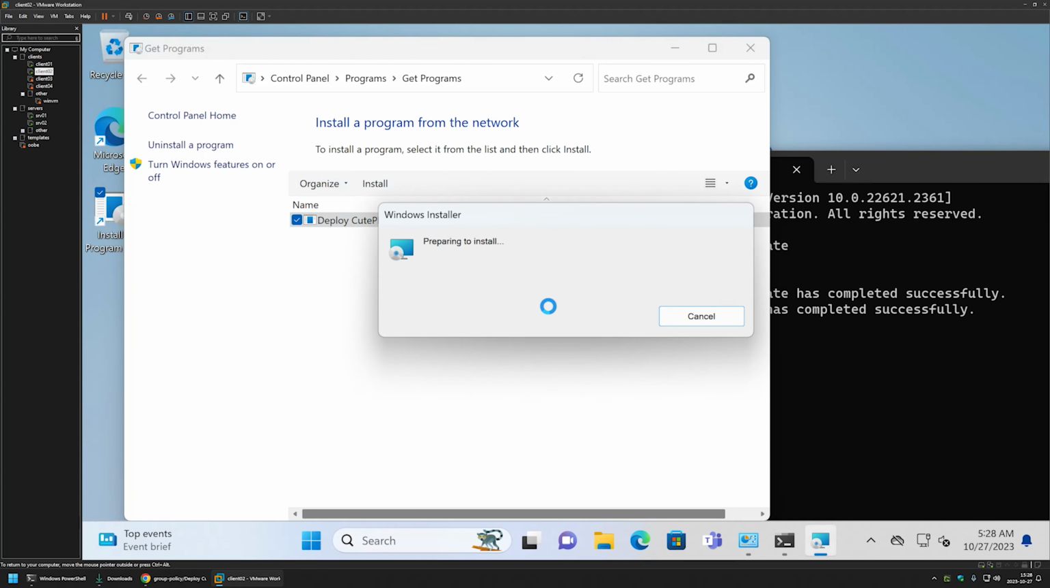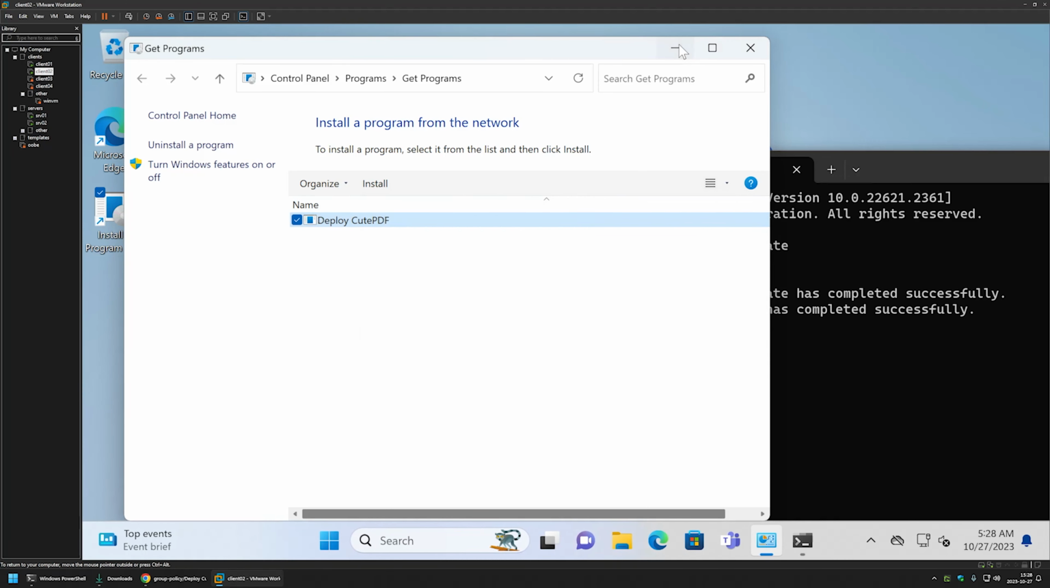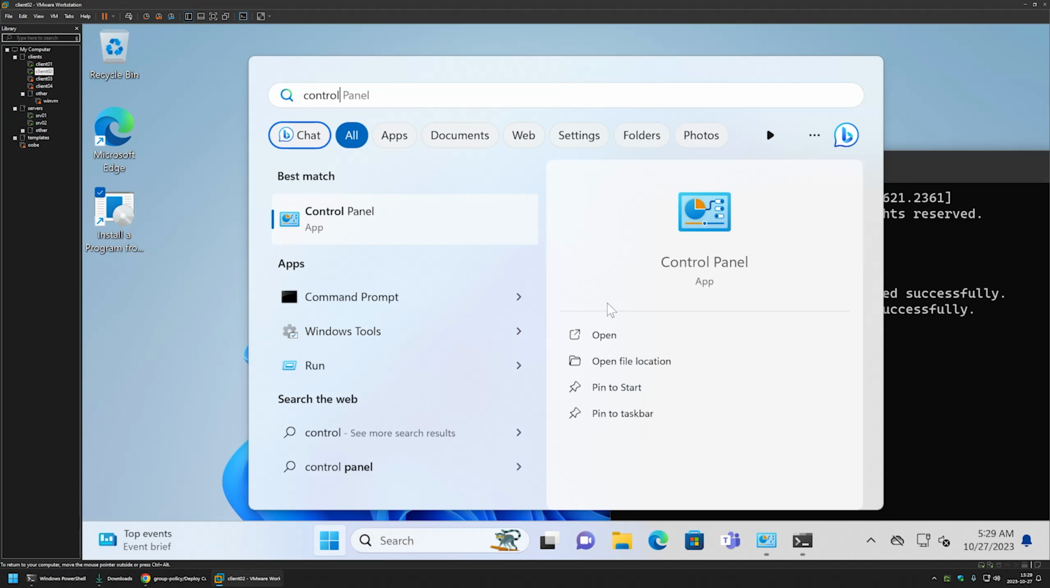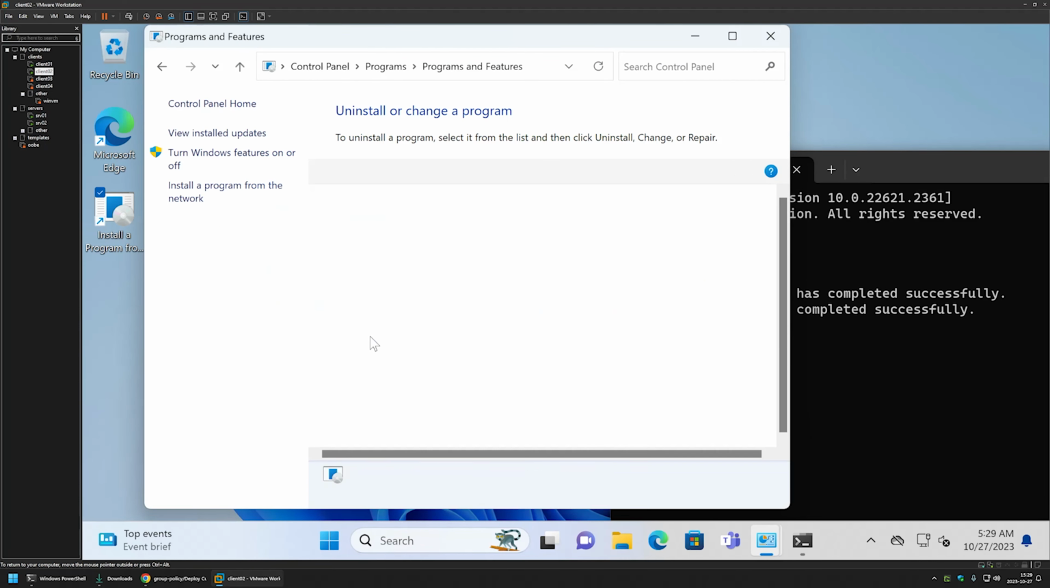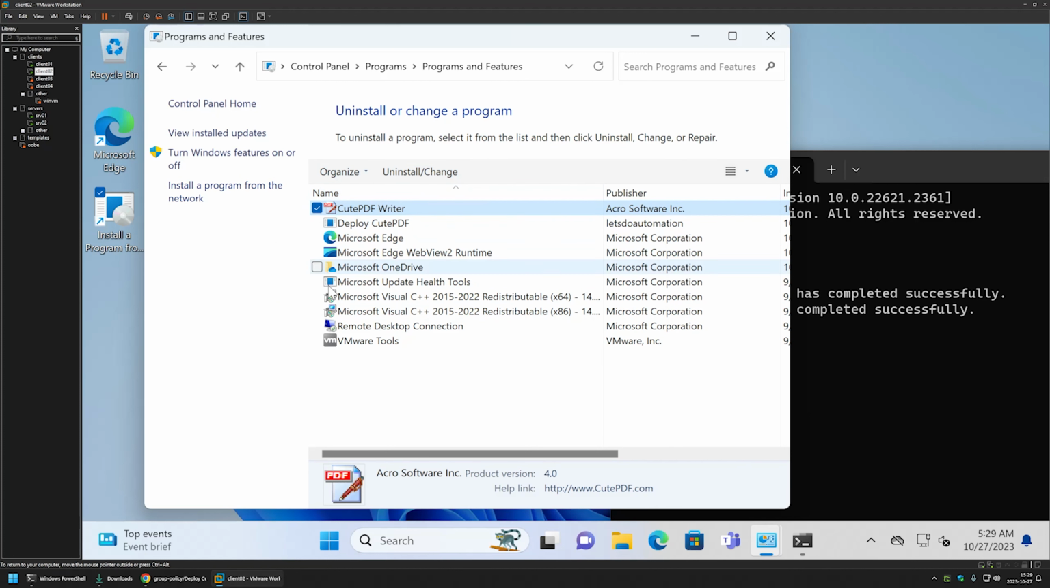I'll double click on it and the installation should start. And the installation is successful, so I will click OK here. And now let's go to the Control Panel. Once again, type control in the Start menu and open. Uninstall a program, and once again we can see our MSI package and also the software itself.